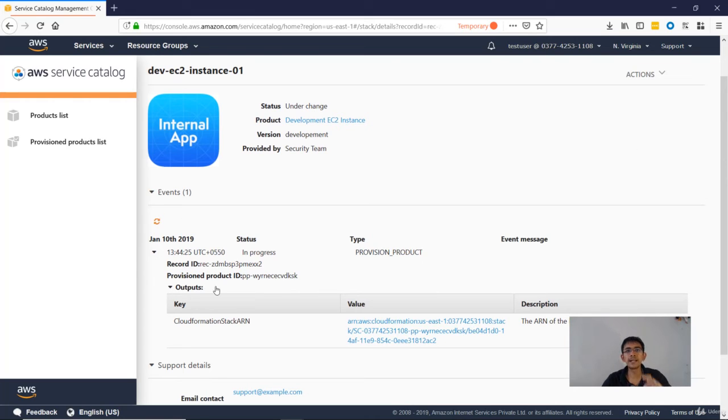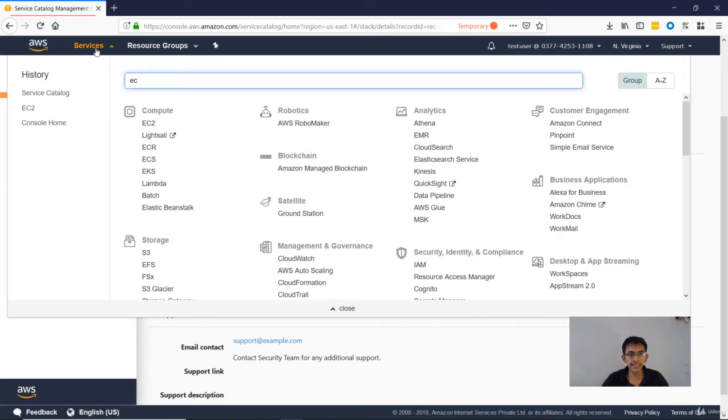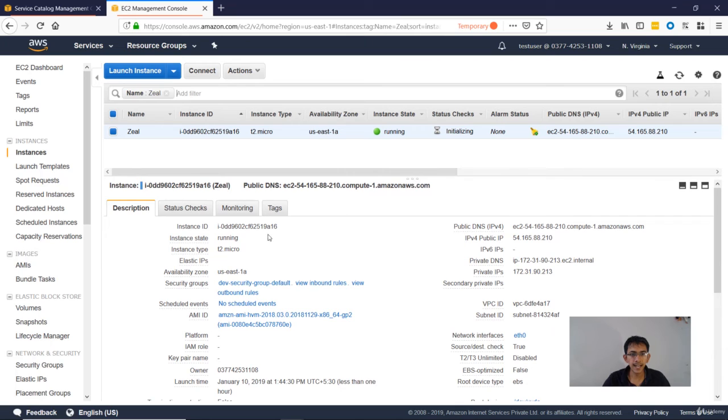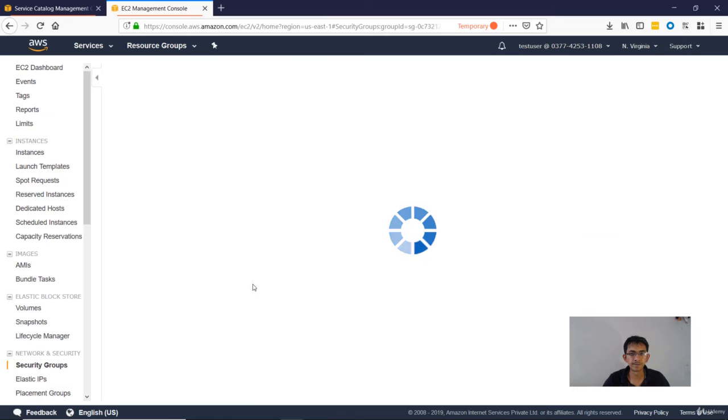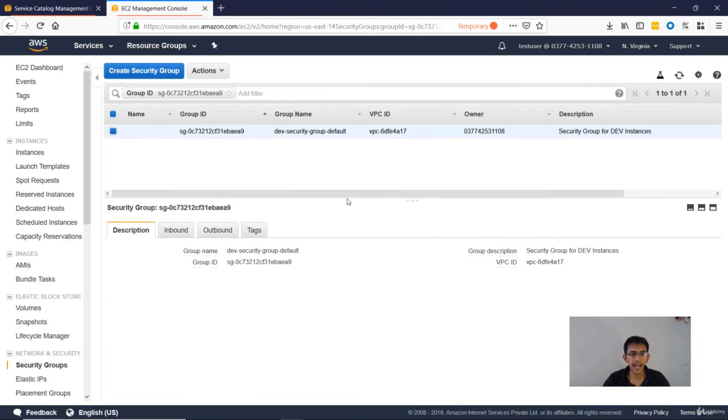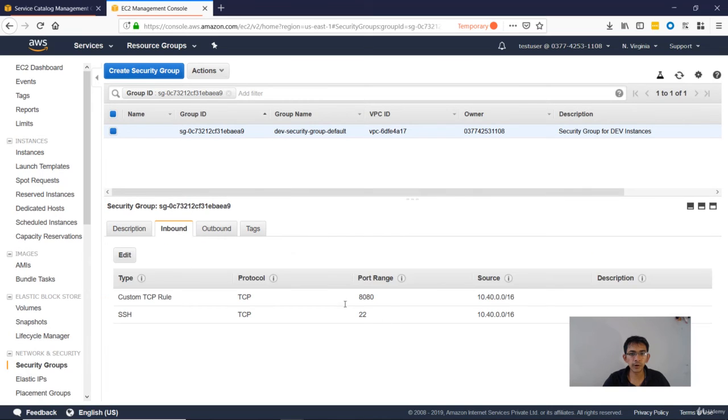The CloudFormation template already has a stable template based on which the resources are created. Now let's quickly go to the EC2 instance. Here we see that we have an EC2 instance which is up and running. If you look into the security group, there is a security group called dev security group associated with the EC2 instance. Let me click over here. If you look at the inbound rules, they are restricted, and the outbound rules are also restricted.